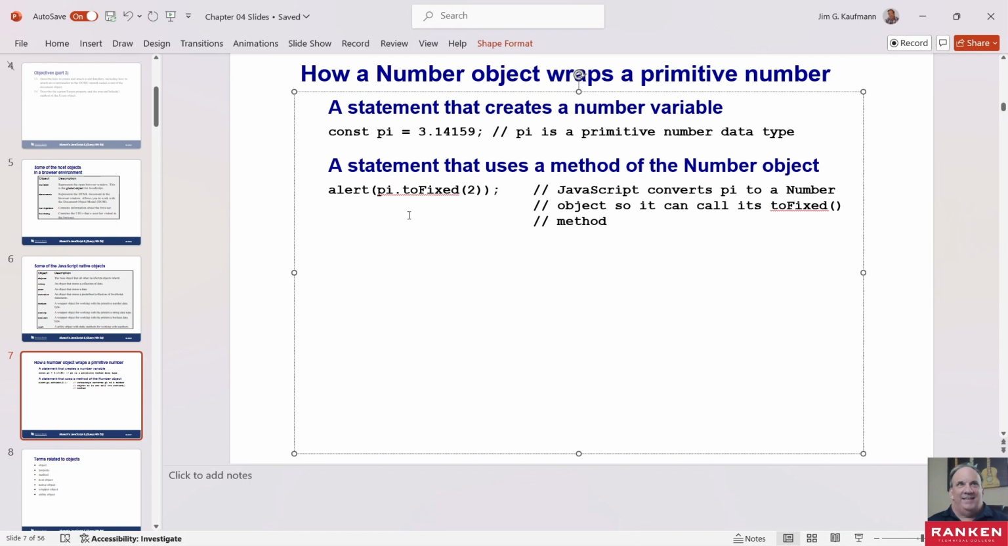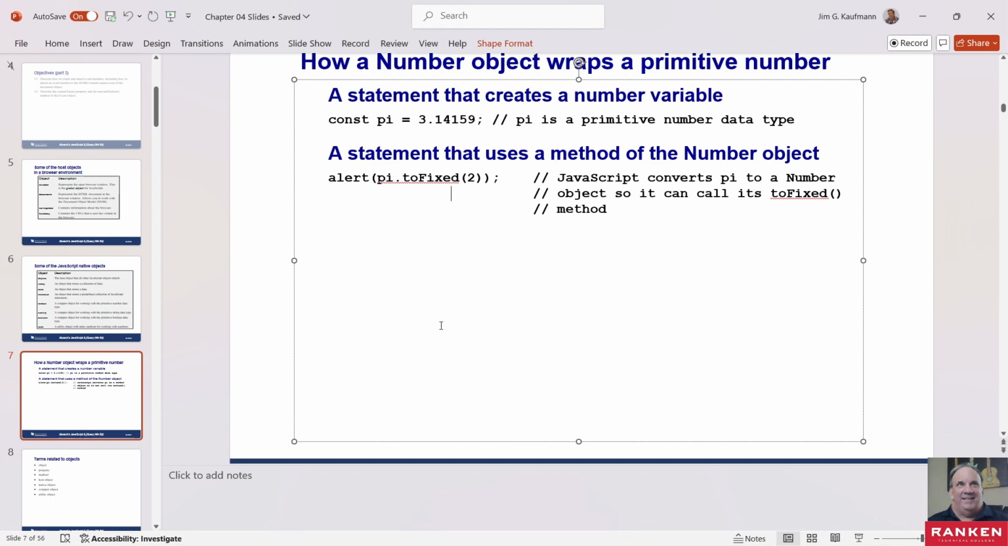Now, what happens in this case is, since pi here is a primitive, when this code's executed, the JavaScript engine would use a wrapper object, because a primitive doesn't have any methods. So the JavaScript engine determines that you're trying to use a method on this, and it will use the number wrapper object to be able to make that conversion.